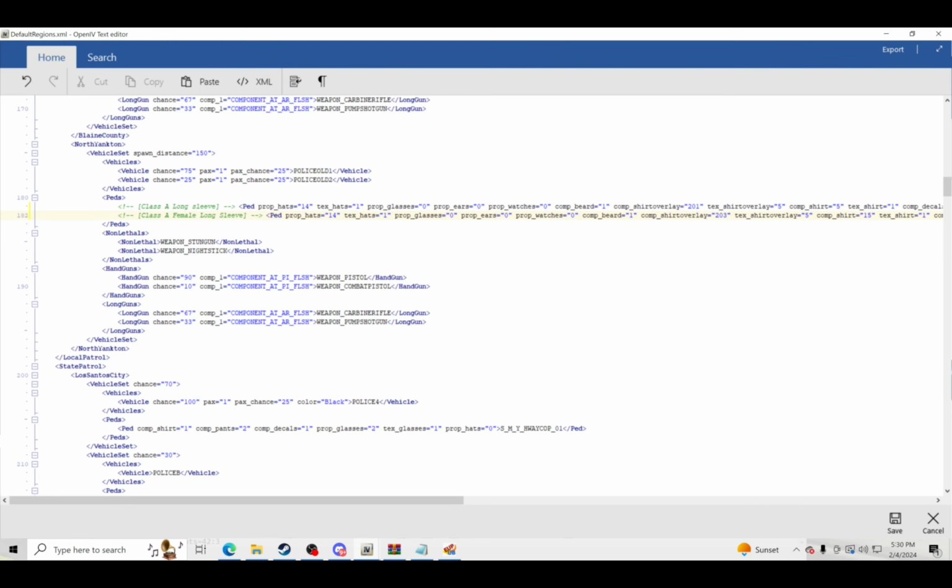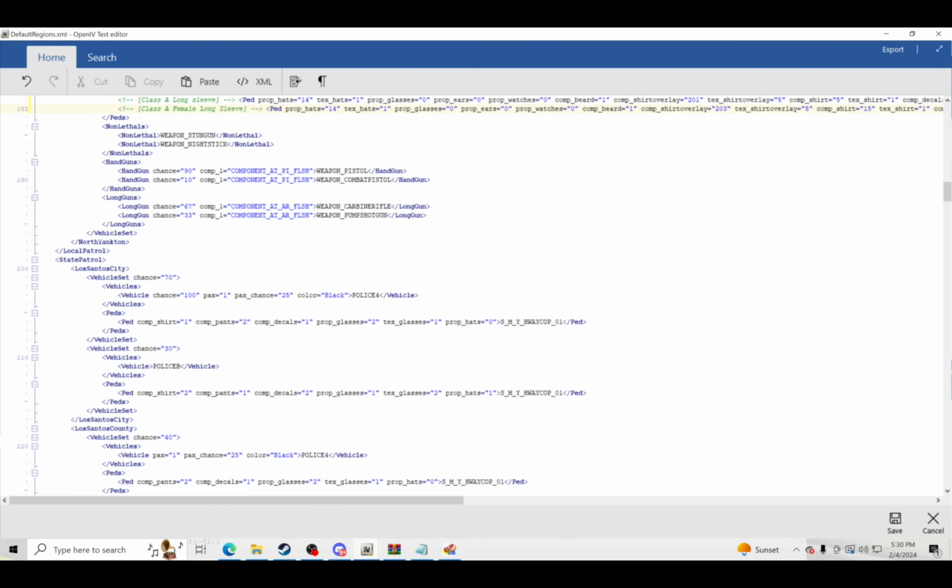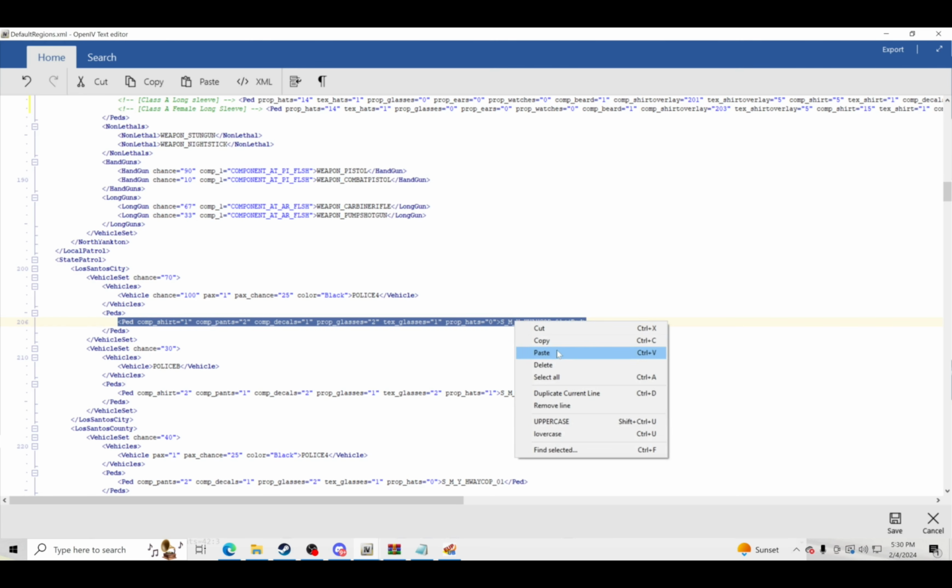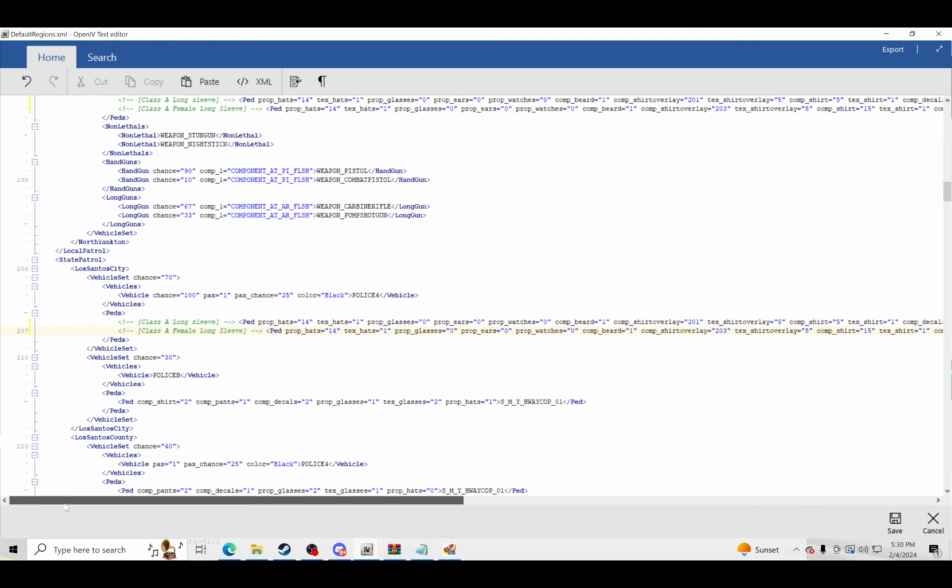I'm going to get that out of my way. We're going to go to the next one, and we're going to go to right here. This is going to be Los Santos City State Patrol. So I'm going to go here, and I'm going to replace this one. What you see is Highway Cop. Right click, click paste, take care of that one.